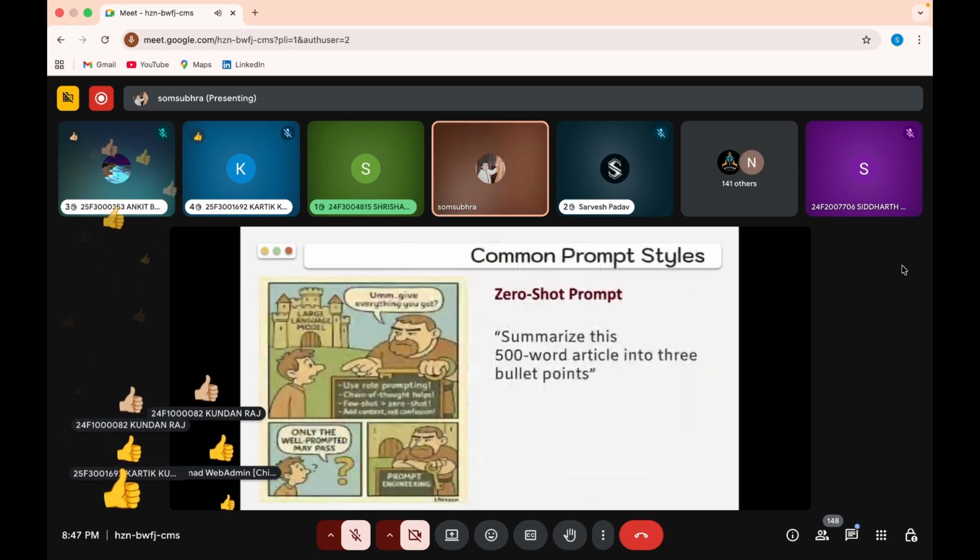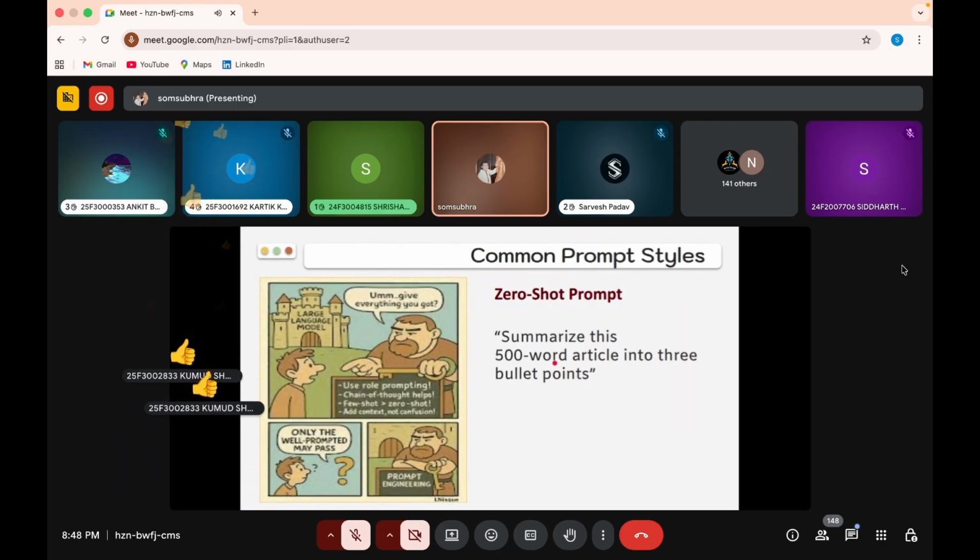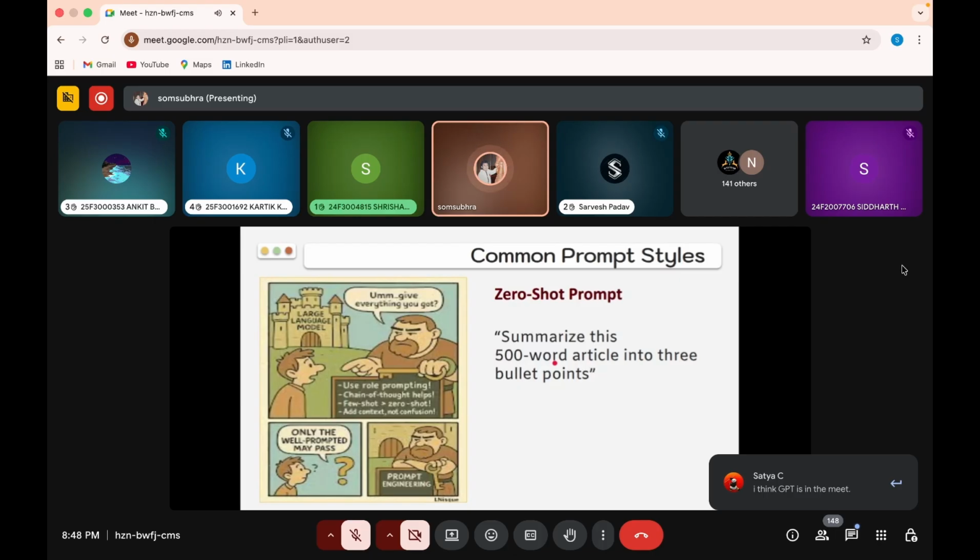Okay, so this is an interesting comic. So we will now explore the common prompt styles. The first most common prompt style is the 0-shot prompt. You just say, summarize this 500-word article into 3 bullet points, right? So what we are doing here is giving simple and clear instructions without any examples.